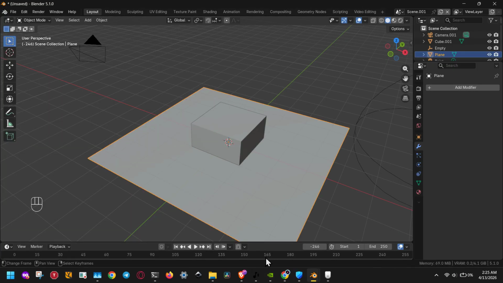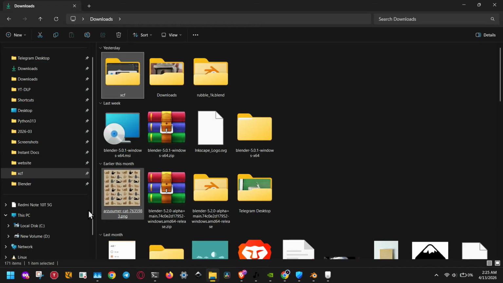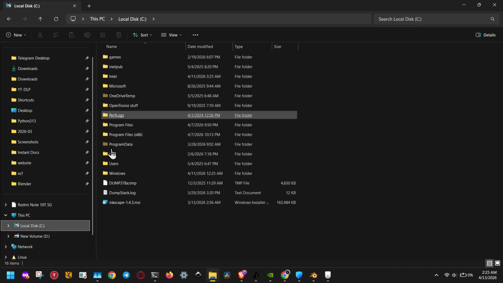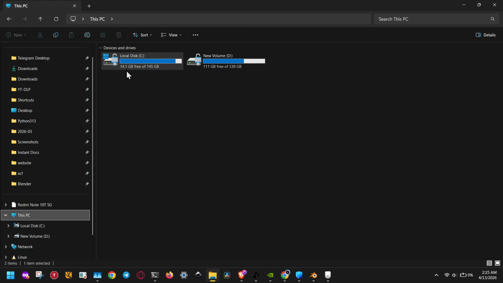If the drive you are saving to is completely full, Blender may fail to save even if everything else looks fine. Open File Explorer and make sure your drive has enough free space available. If it is nearly full, delete unnecessary files or save your project to another drive with more room.